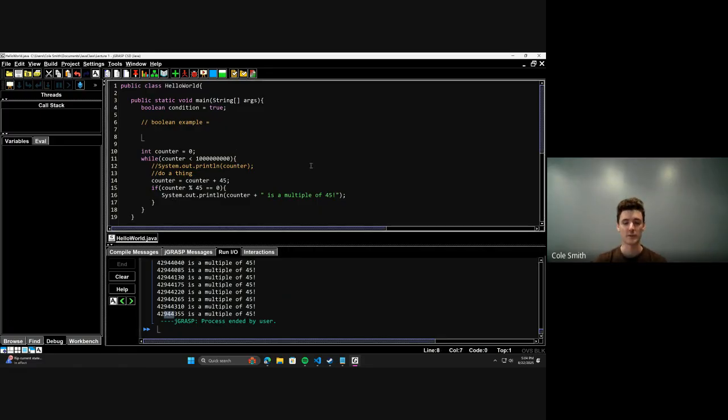If we were, for example, to have a string, and set that equal to the empty string, then instead of printing every time we find a multiple of 45, we can set our output equal to our output plus, and I'm going to put this in parentheses just for clarity's sake, but it does not need to be, counter is a multiple of 45. This would be cool. Let's test this on a smaller number, so let's test this on 1,000.